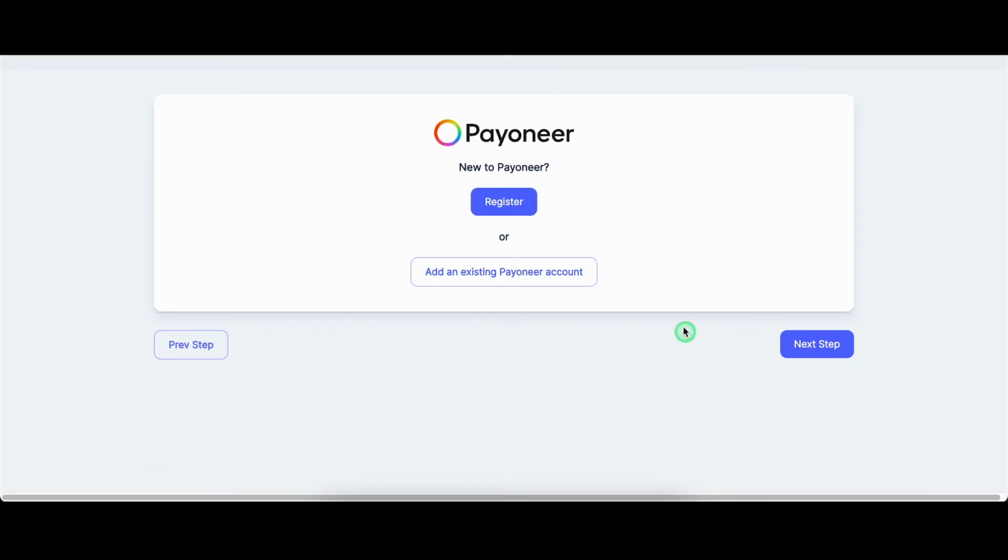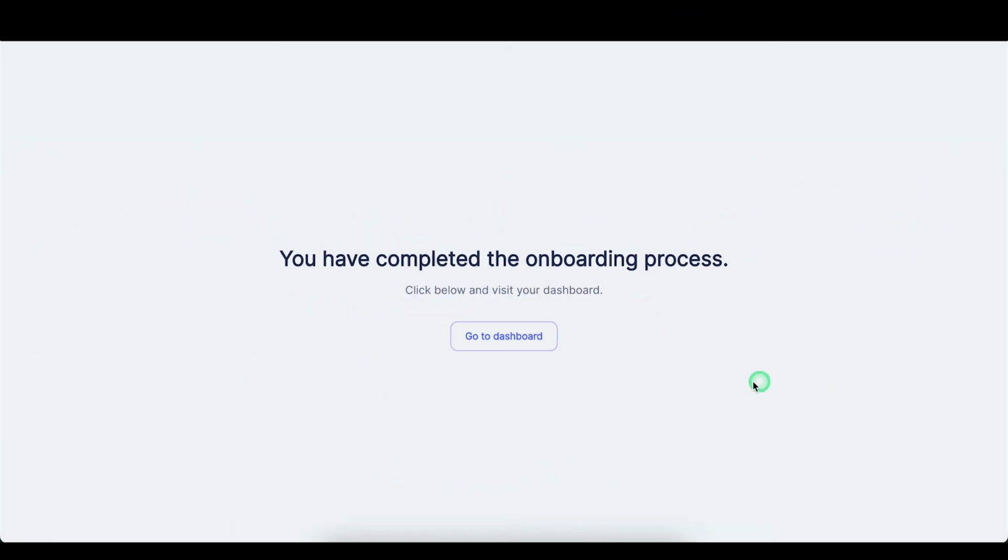A new page will reload, and this is the last step. Setting up your Payoneer account. Once again, for this, please see our YouTube channel for the Payoneer video on how to set up your account. You can click Next Step, and this will skip this section for now, but it is crucial you get this filled out to ensure that you will be getting paid. Congratulations, you've completed your onboarding process. You can click the button below to go to your dashboard.